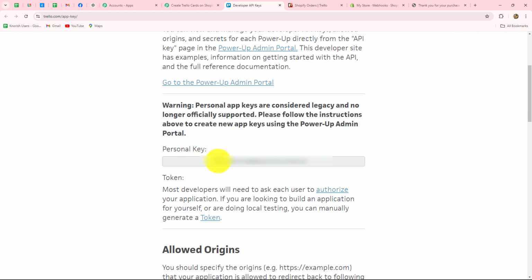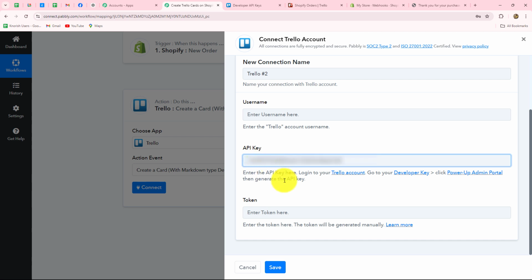And when we scroll down here, we have the personal key. This is actually the API key which we require. Let's copy and paste it over here in the API key field. Then we want the username and the token. So we will have to generate the token manually.